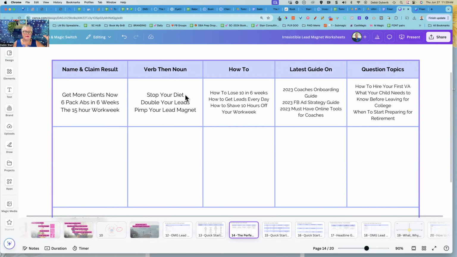Stop the diet. Lead magnet, or not lead magnet. Stop the diet. Exercise checklist for busy moms. Something like that. I probably would add just a little more to it.